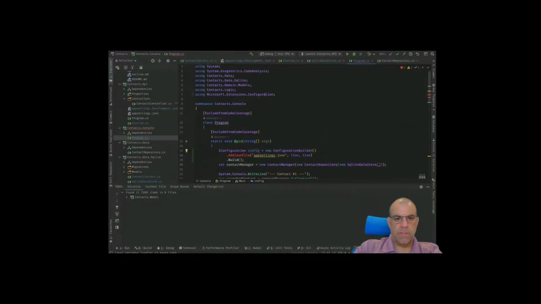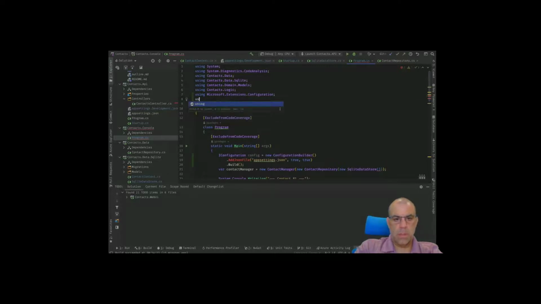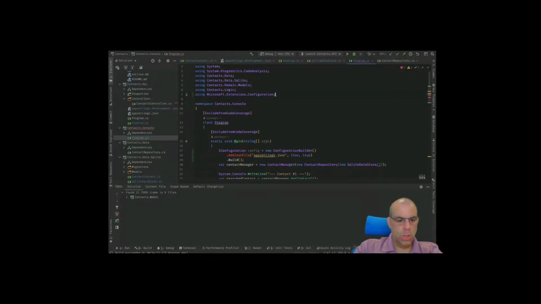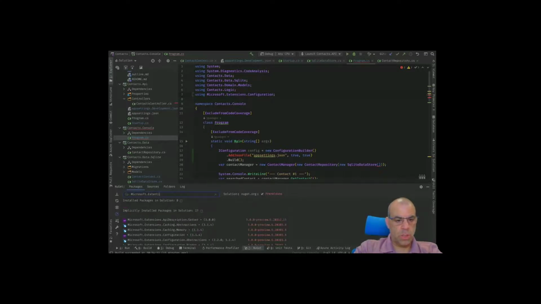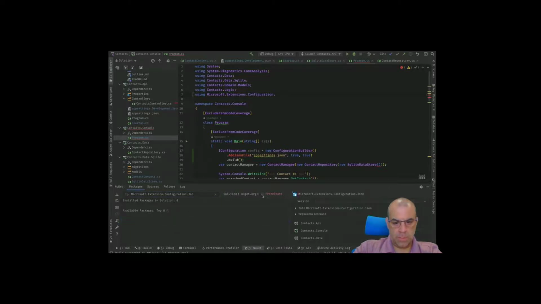I need to add the JSON file here using, I think that's an actual NuGet package. Microsoft.Extensions.Configuration. Yep. Package. So let's go to my NuGet. Microsoft.Extensions.Configuration.Json. Don't want the preview version of that. Thank you. Doing enough previews.